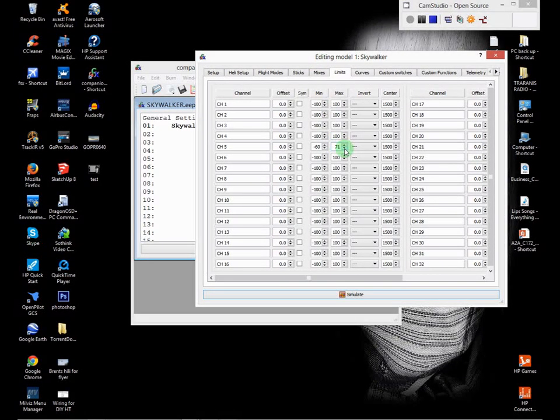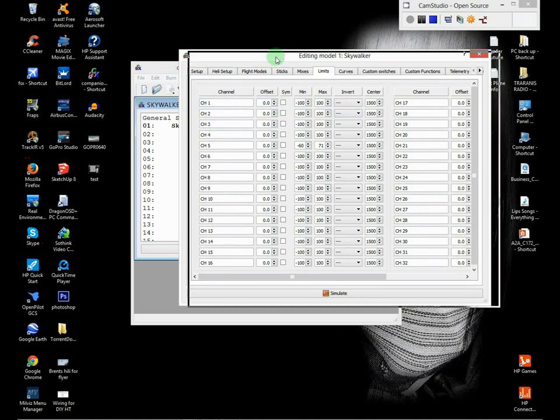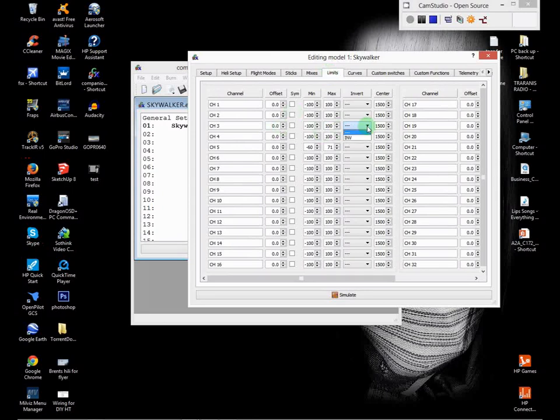So what you need to do with the Dragon OSD and possibly some other OSDs, if it's the same case, you'd have to just narrow in your limits, your EPAs, and you can invert that just by here. So even if I want to invert a channel, you just come over to your limits here and you can invert it. So just reverse your channel.